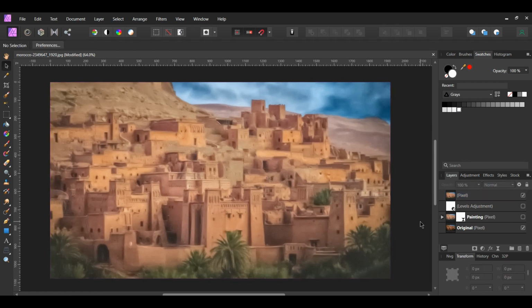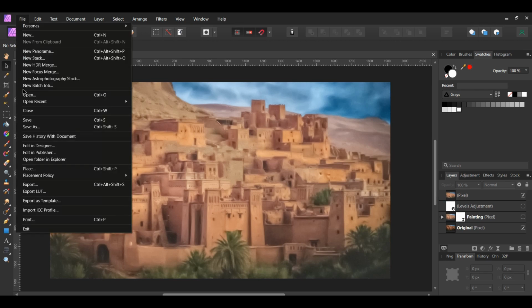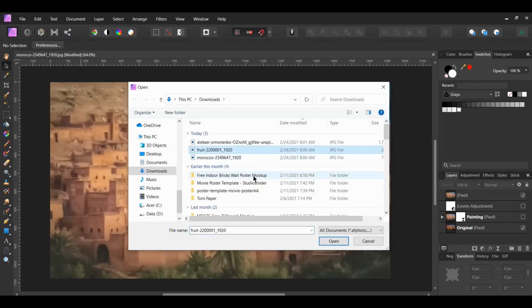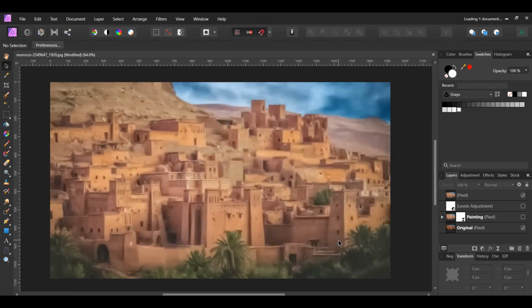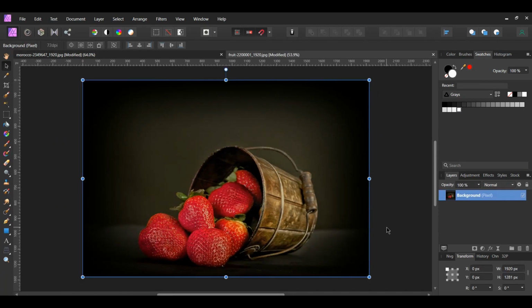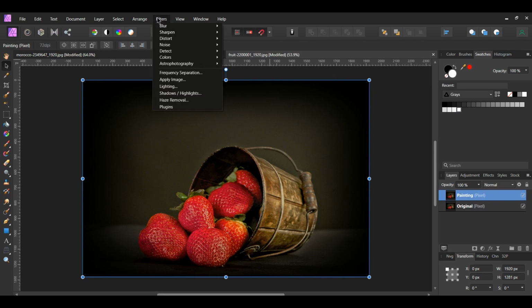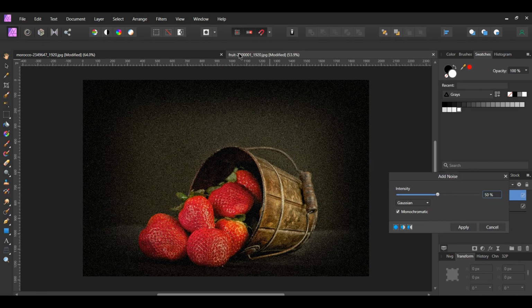Let's apply this effect to another image and add some texture to it. Go to File, Open, and select the image of the strawberries. Next, duplicate the image by pressing Ctrl and J. Rename the layers the same way we did the other image. Select the painting layer, then go to the Filters menu. Go to Noise, Add Noise. Set the intensity to 50%, select Gaussian, and check monochromatic.